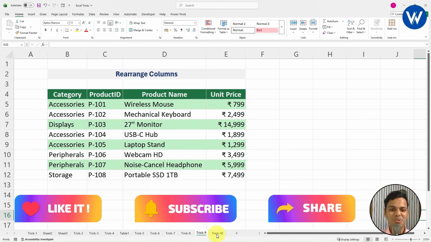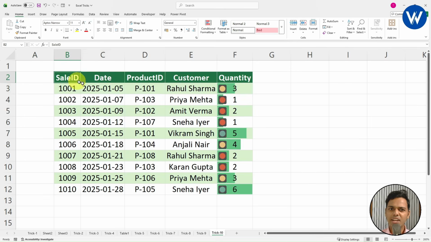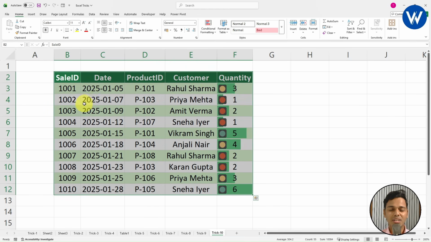Finally, let's move on to the trick number 10. Here I have taken one data where you can see lot of formatting is applied. So these are conditional formatting. In the same way you can see color for each row and column. So these are the alternate colors.